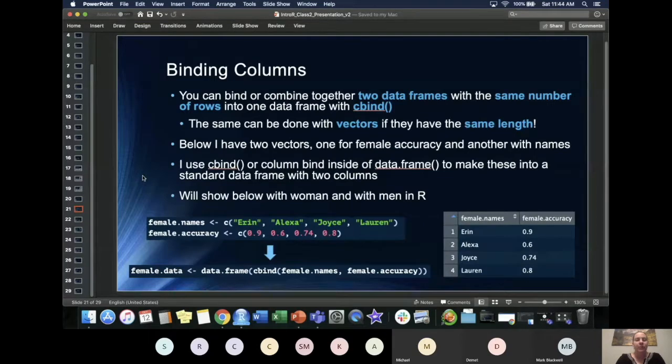So column binding, we went over this for just a real quick minute earlier for an example. But binding columns, what does that mean? You can bind or combine together two data frames with the same number of rows into one data frame. That's something you can do with cbind, or column bind. The same can be done with vectors if they have the same length. That's what I showed earlier today, and that's what I'm going to show now.